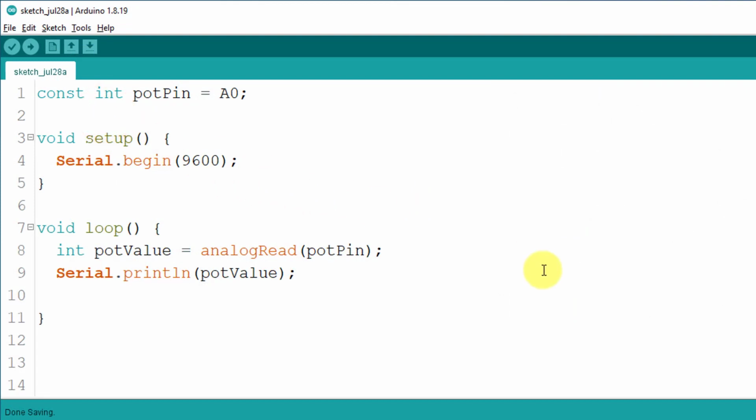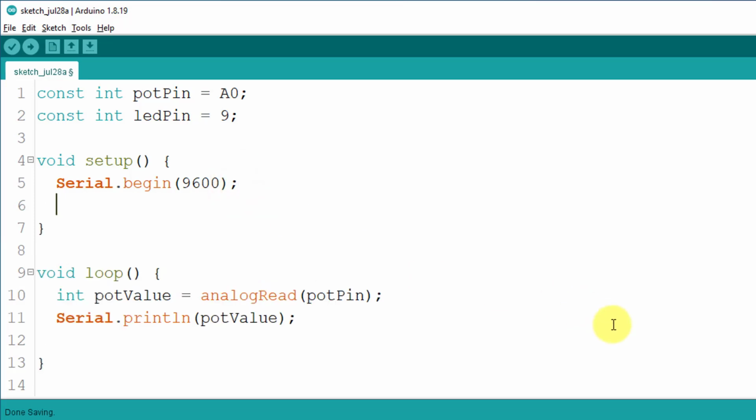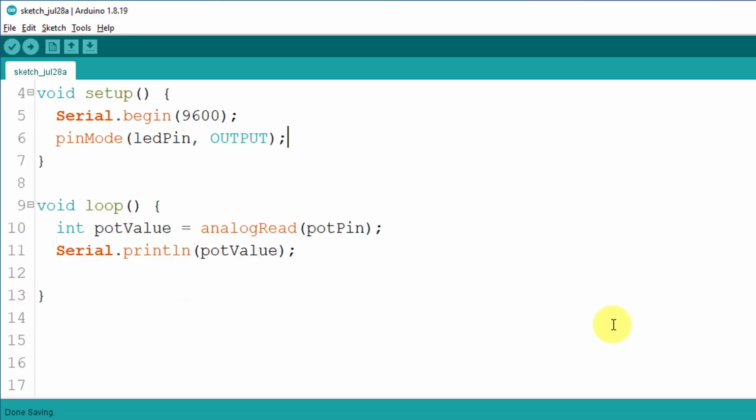Here, first we will define a variable to store the pin number of the LED. Next, in the setup function, we will use the pin mode function to set the LED pin as an output. As you have noticed, we have not set the potentiometer pin as an input. This is because all the pins on Arduino are configured as input by default.